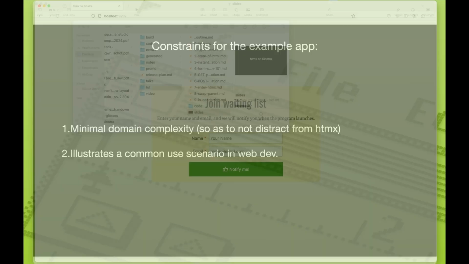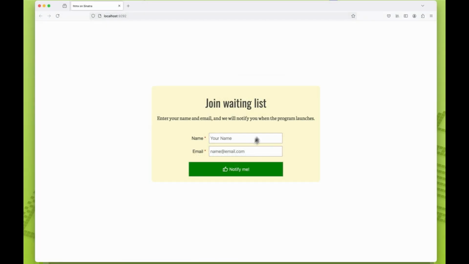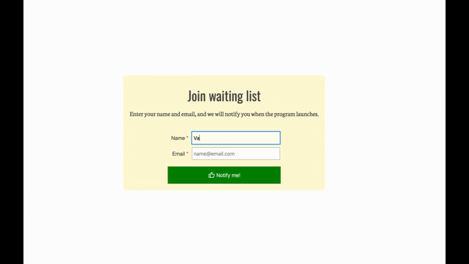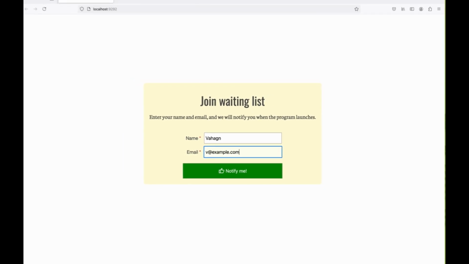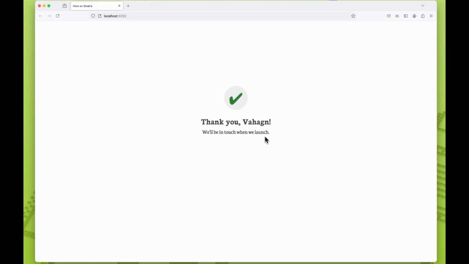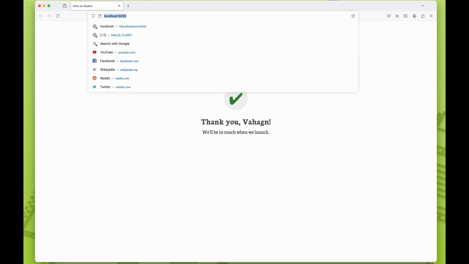So here's the application. Suppose we have a landing page here and a contact submission form. The user enters their name and email, submits, and a personalized thank you message is shown in place of the form without any change in navigation.